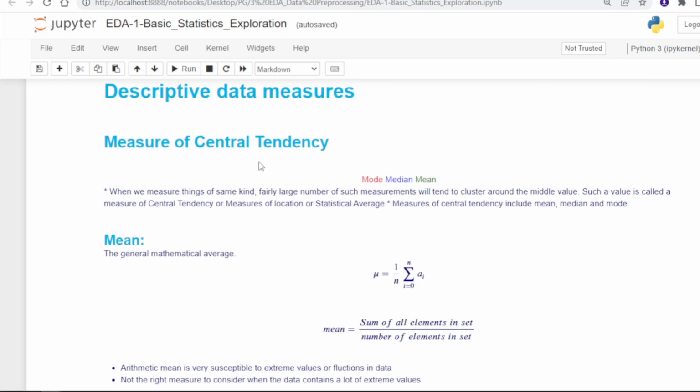Second thing is a very common term, descriptive data measures. Most of the time you might have heard about measures of central tendency, whenever we talk about mode, median, and mean. So we have three measures of tendency. When we measure things of some kind, a fairly large number of such measurements will tend to cluster around the middle values, right? Such a value is called a measure of tendency, or measure of location, or statistical average.